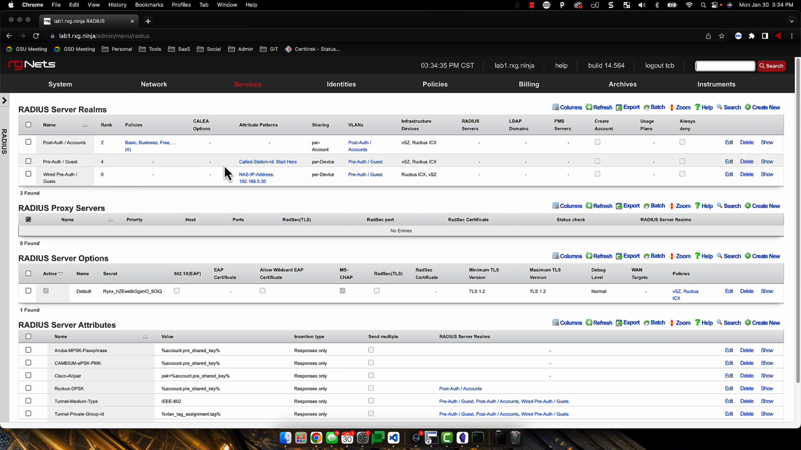So under service radius, tracking the incoming request. We're going to start here. And so they associate to that SSID. We look and say, okay, we're going to give a VLAN out of the pre-auth guest pool.